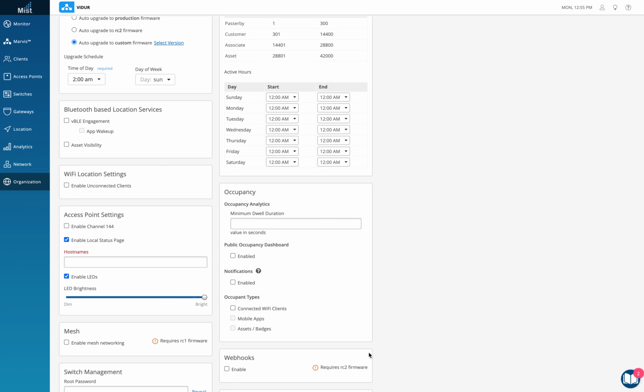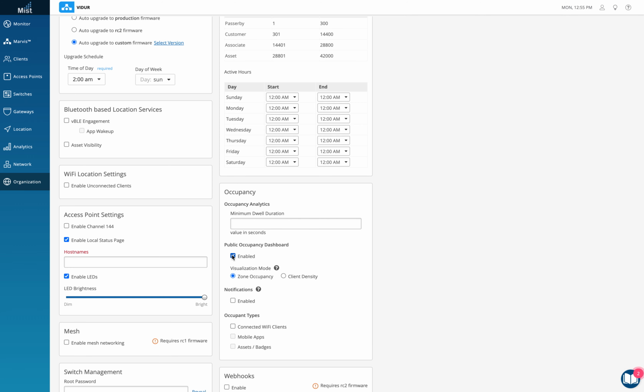Occupancy analytics is another form of it. You can select the minimum seconds which you want the user to spend in that area for the occupancy analytics to run on that. And of course, a public occupancy dashboard can also be enabled on top of that. The visualization modes could be two, that is zone occupancy and client density. The definitions are here. You can actually figure out how you want to display things based on zone and client density.